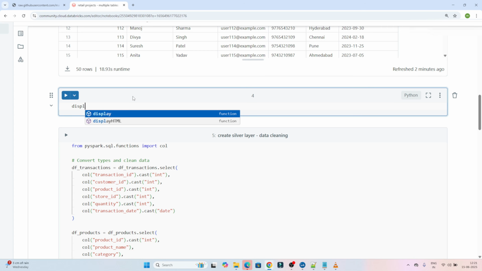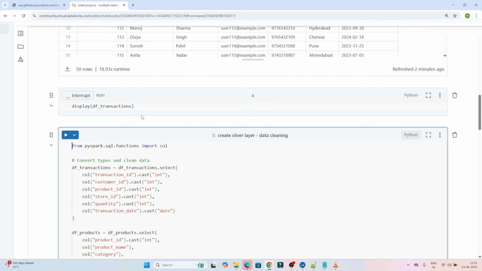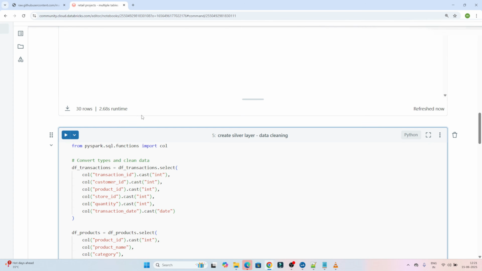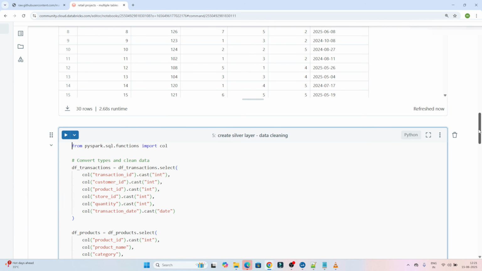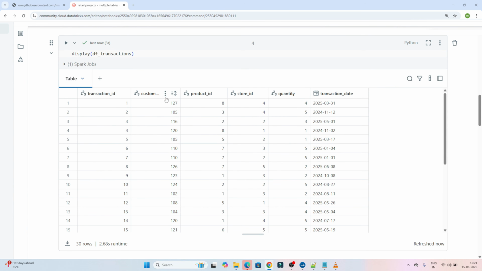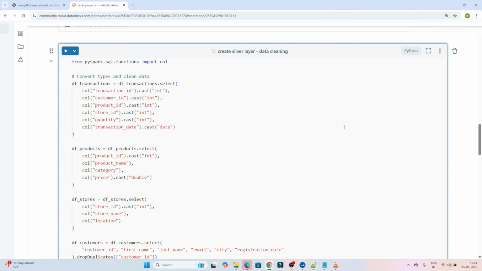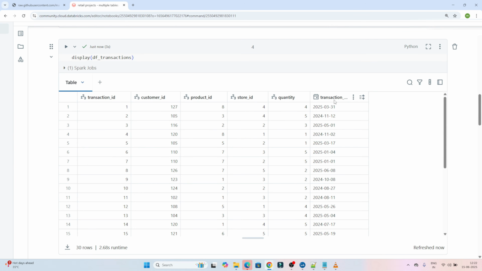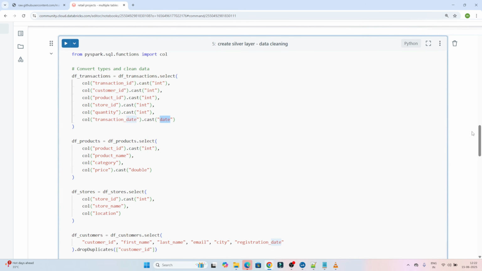So if I do display DF transaction and execute, you will be able to see the data. These are the data we have: transaction ID, customer ID, product ID, store ID, quantity. This contains integer data, right? So I'm converting this into integer, and whatever the transaction date, I am converting into the proper date. You can see we have one more column, that is transaction date. So that is the first level of cleaning I am doing in the first step.